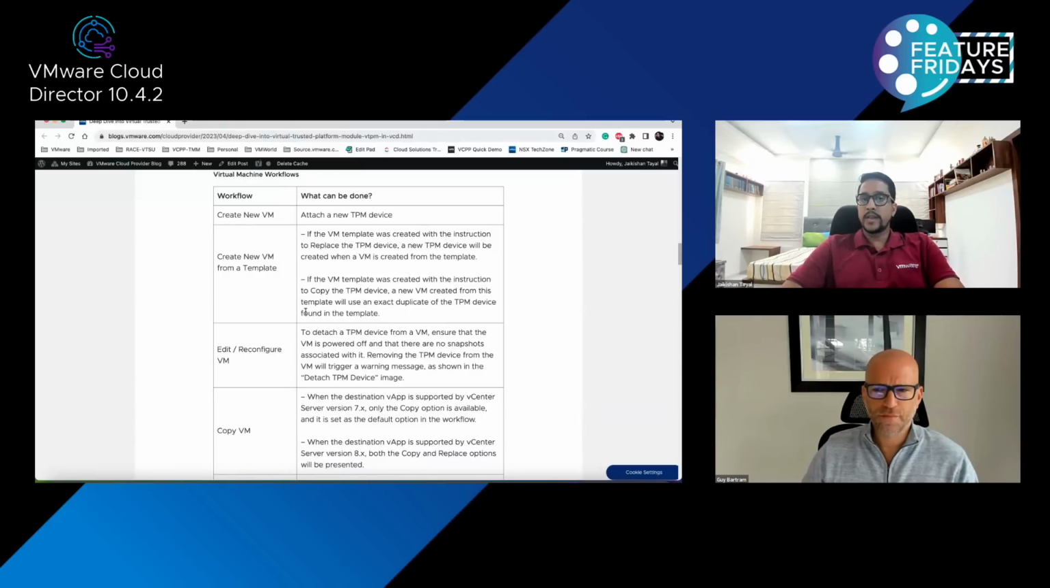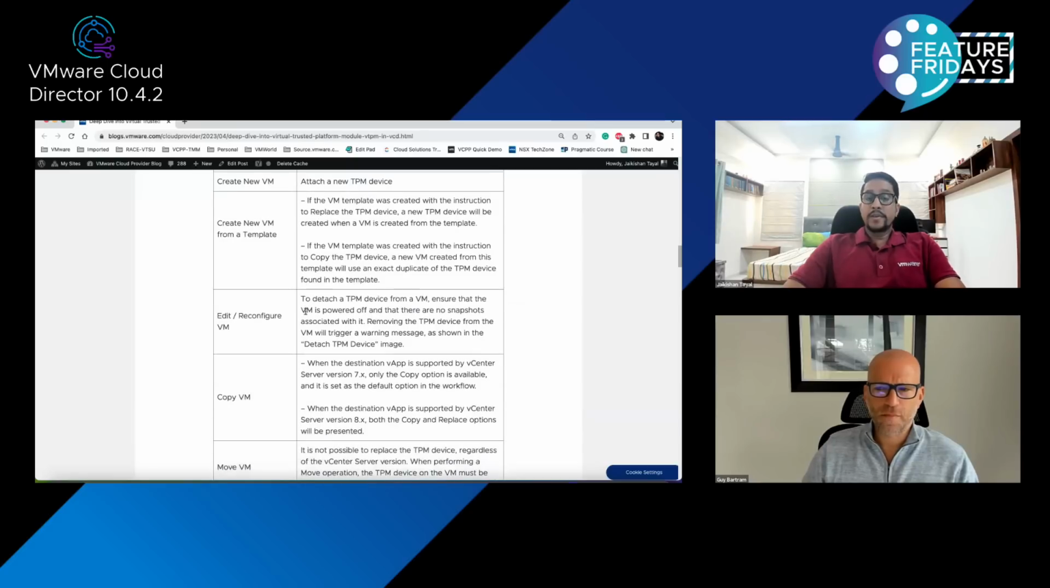So for example, if I create a new VM, let's consider all of our previous criteria are met, all the prerequisites are in the checklist and taken care of. If you create a new VM, of course, it will ask you to attach a new vTPM device. If I'm creating a VM from a template, the condition is whether the template was captured to the catalog with the option replace or with the option copy. If the template was captured with the option replace, and I instantiate a VM from that template, obviously I'll be given the option to replace the vTPM device. Same goes with copy.